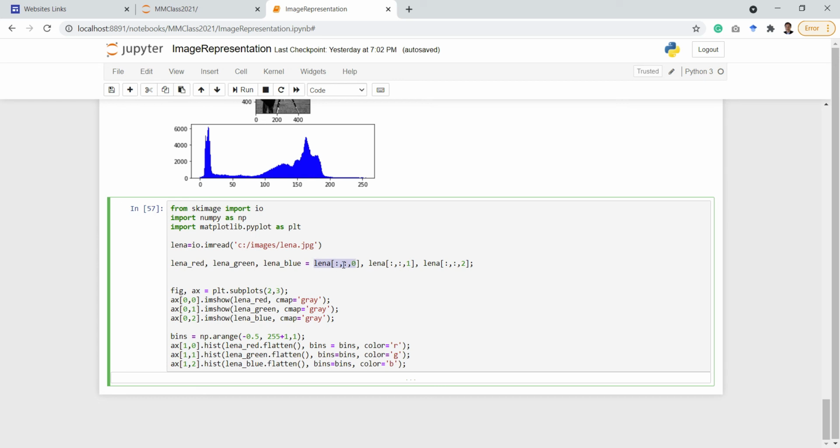That's Lena all rows, all columns for the red channel. So this red channel will now be stored in the Lena underscore red variable. Then you can just show the image, the red image, and so on the green image and the blue image. But here we created a subplot, because we have 3 images, red, green, and blue, and we also have 3 histograms that we want to produce. So in total we want to produce 6 graphs, and we'll show them in subplots.